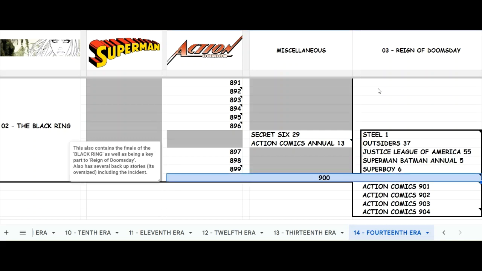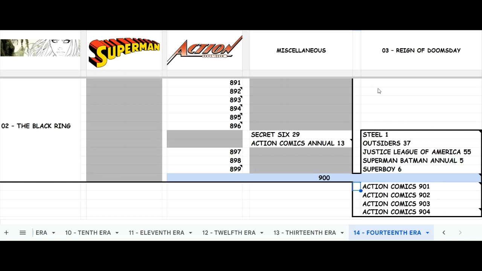Anyway, issue 900 is a big issue. It's oversized. It has several backup stories, including a backup story called The Incident, which made news headlines at the time in the real world. It's a really good story.